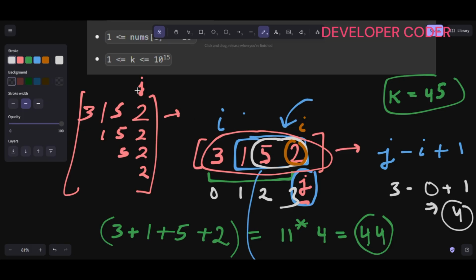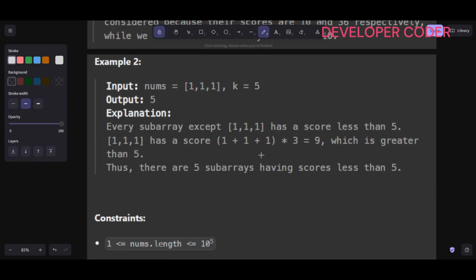Okay, so ending at j, right, ending at j, and if my I is here initially, and I see that this is a valid subarray, in which the score of this particular subarray is strictly less than the k value, then I will just directly add 4, because this is also going to be valid, this is also going to be valid, and this is also going to be valid. Okay, so why so? Because we have just positive integers given to us. Okay, so this is done.